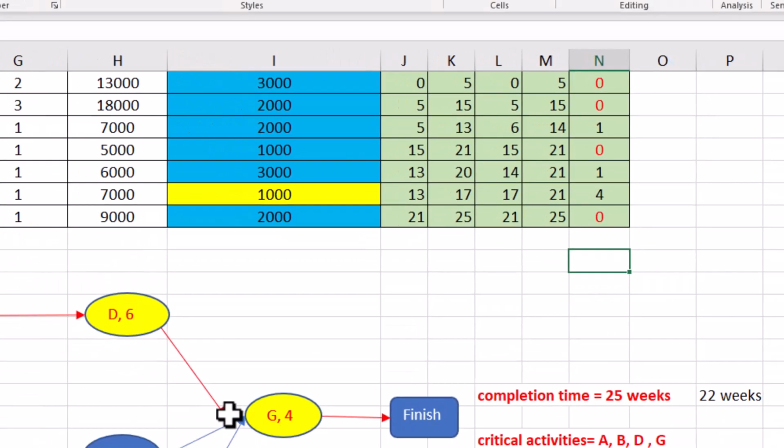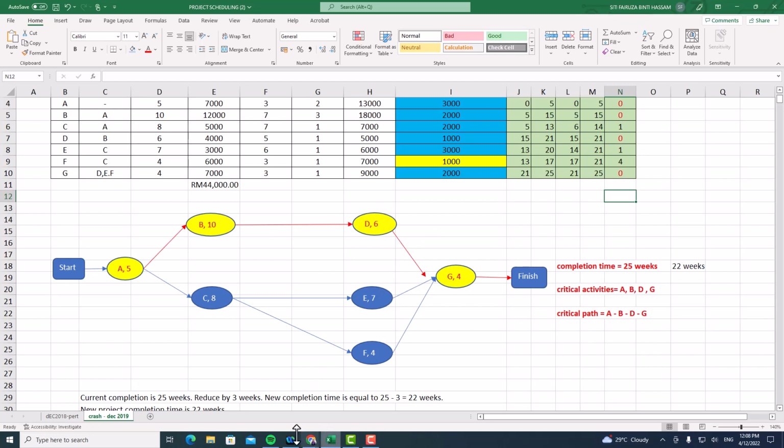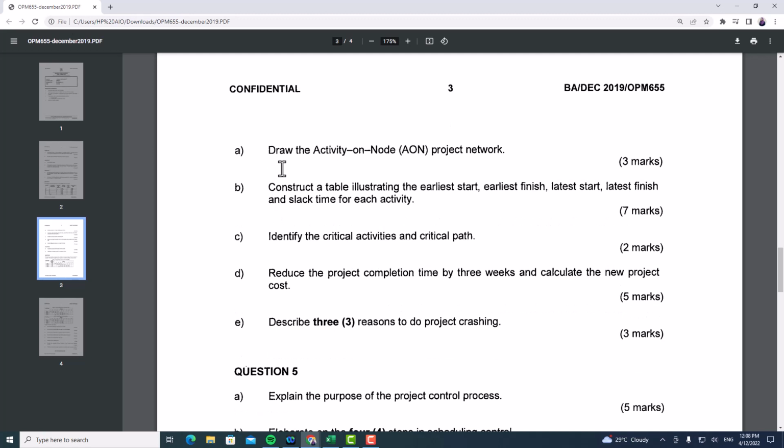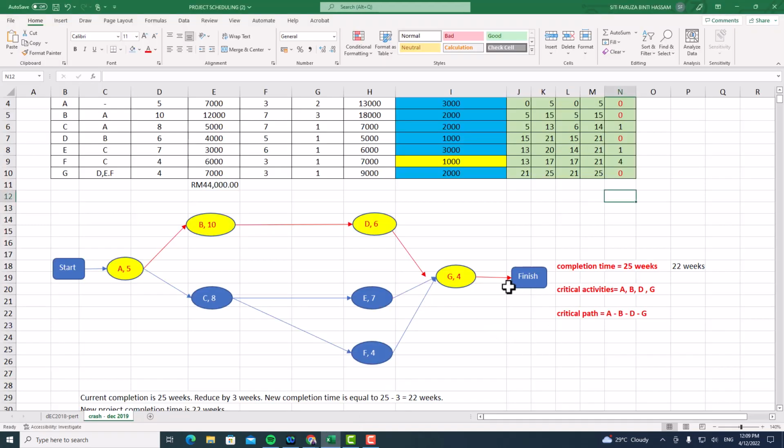Alright, so now you have completed question A and B. For A, you have drawn the AON project network, and then you have constructed the table regarding the earliest start, earliest finish, latest start, latest finish, and slack time for each activity. And now you need to identify the critical activities and critical path.